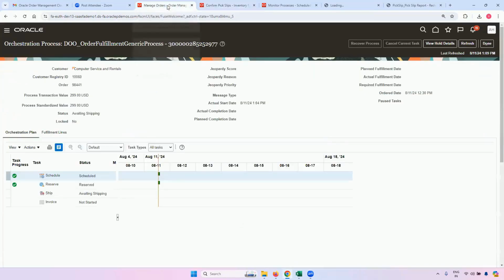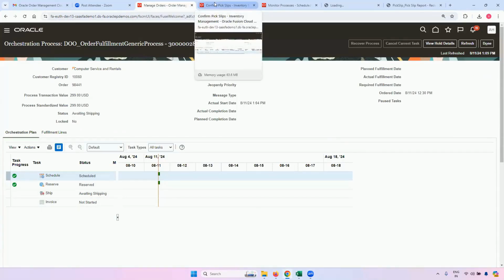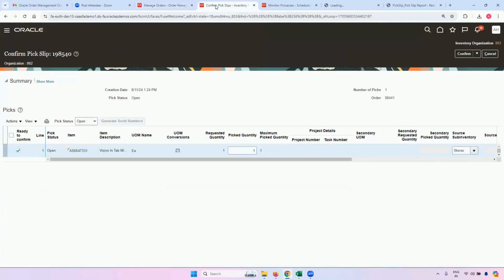No, it will get updated when we ship confirm it, not in between, like not picked. So we have requested one, we have picked one, everything is there. Okay, we have clicked over here. We will click on this, confirm and go to ship confirm. Just click on this.